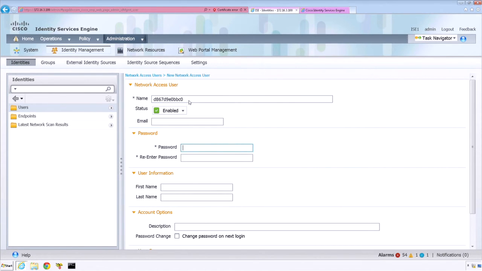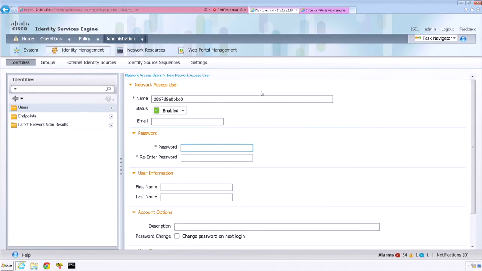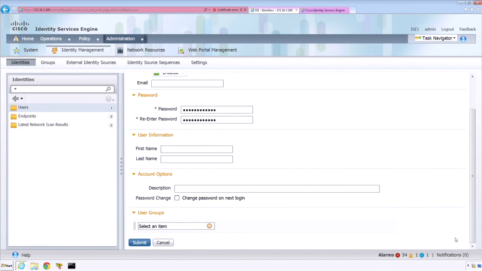I cannot copy paste from the username. So if I do Control-C, Control-V, it should probably not allow me to do that, which it doesn't. So I need to manually type in the password, being the MAC address. D867, D9E0, BBC0, and then D867, D9E0, BBC0. And I'm going to say submit.